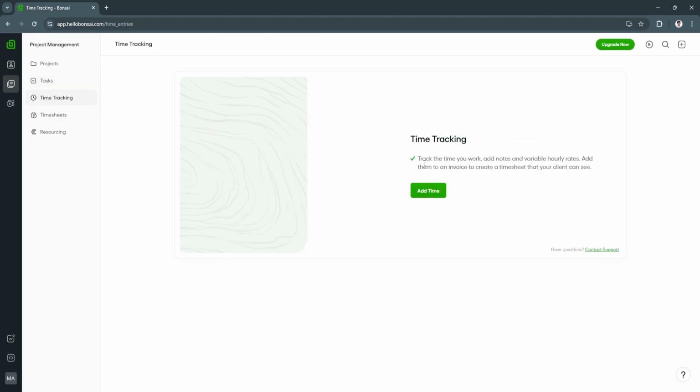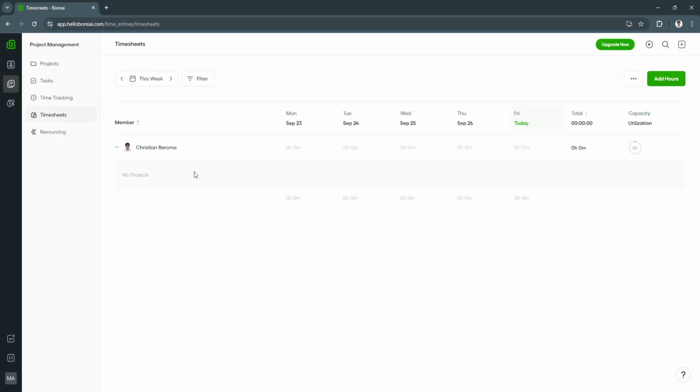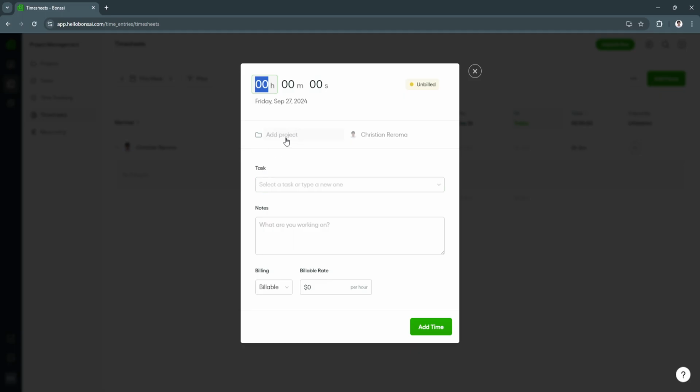Next is time tracking. You can track the time you work, add notes and variable hourly rates, and add them to an invoice to create a timesheet that your client can see. Next is timesheets. Of course, you can create your timesheets right here and add hours. You want to add your existing project, add the tasks that you created, and add notes if you want. From here, you can select the billing: is it billable or non-billable, and add the billable rate.